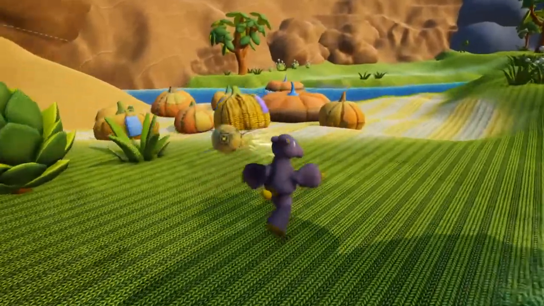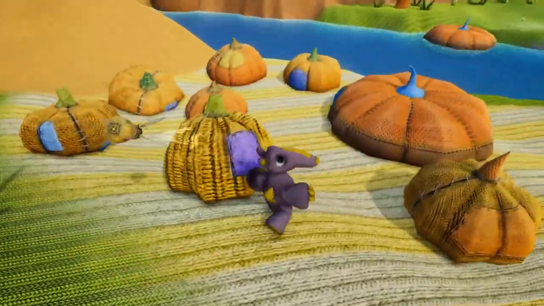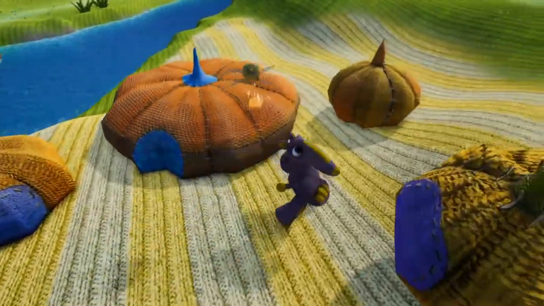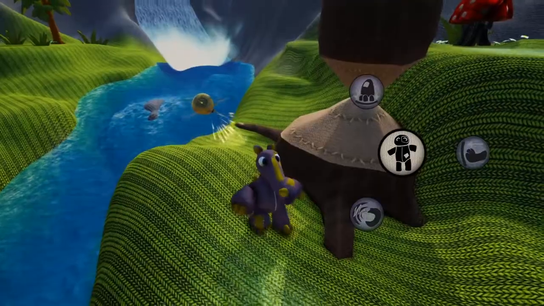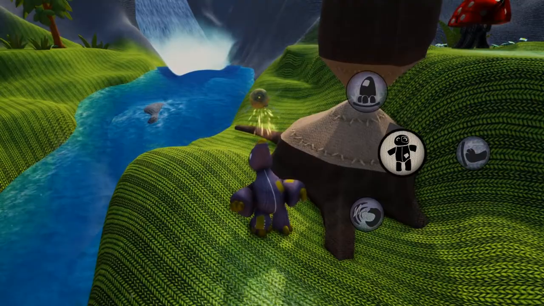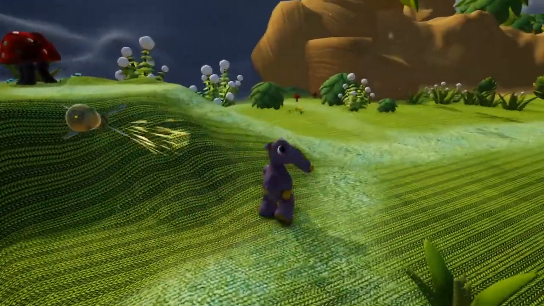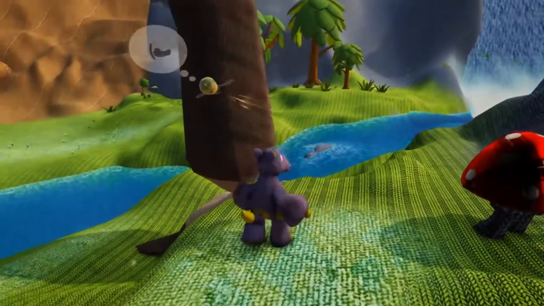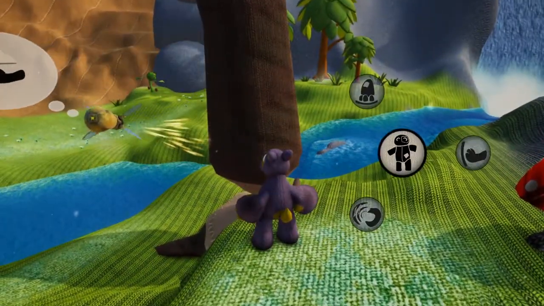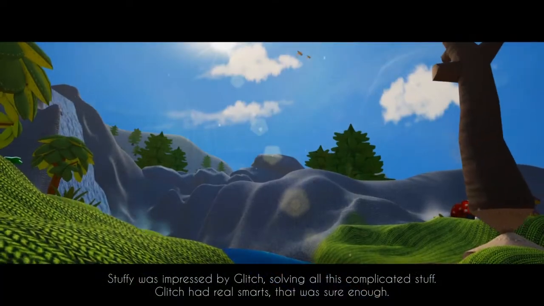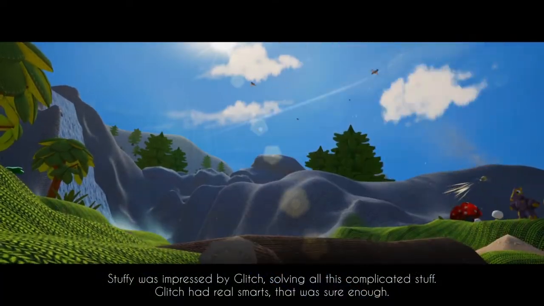Oh look, pumpkins. Hello, pumpkins. Can I scan something here? Can I get like a pumpkin color? Pumpkin texture? No? Can I make this fall down? Maybe I could go up there. Probably. Yeah, okay. It is always gonna tell me, it seems. Make myself a log bridge. Stuffy was impressed by solving all this complicated stuff.